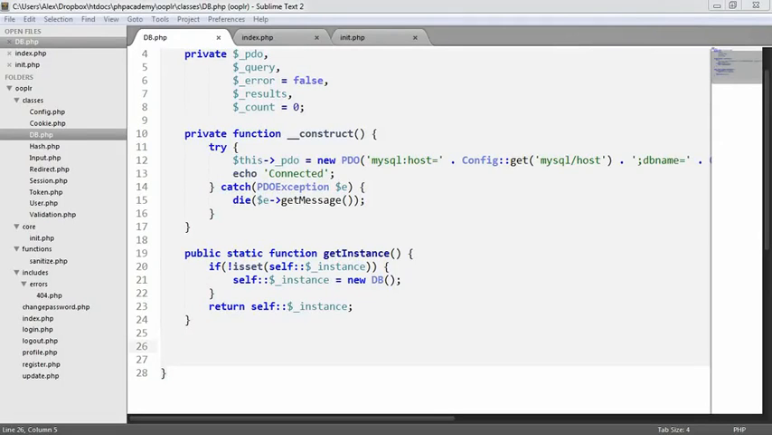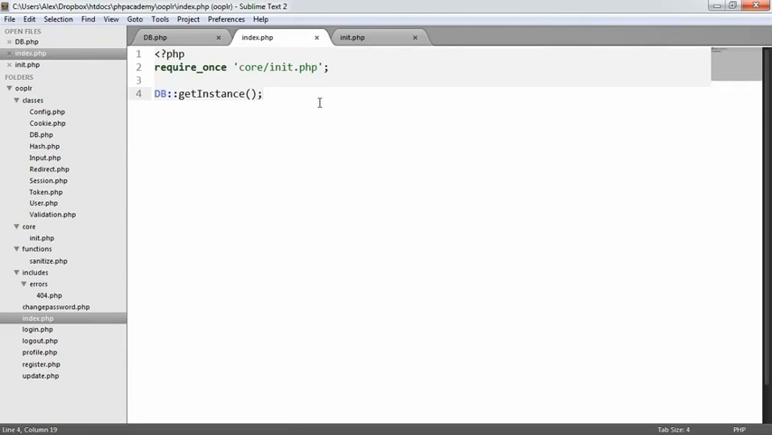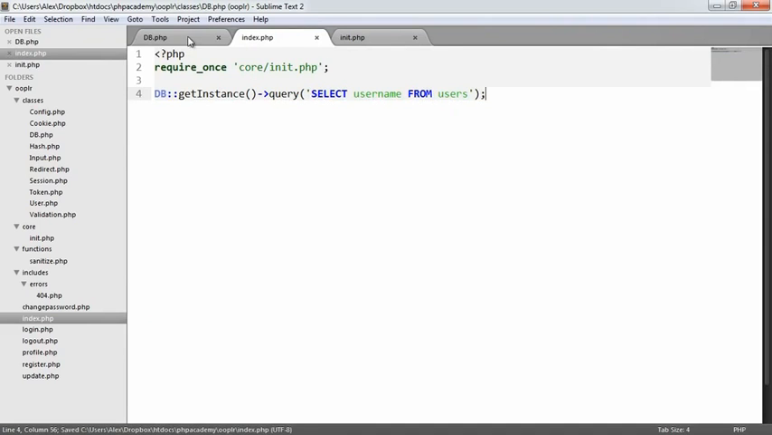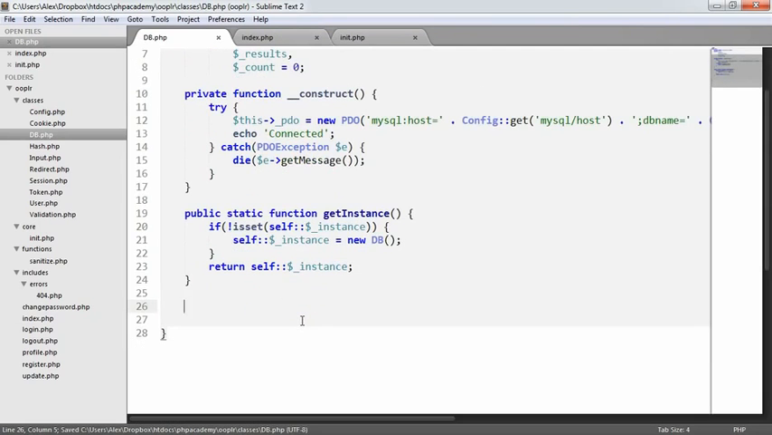Now that we've built our singleton database class, we're going to move on to being able to query and fetch results and things like that. So now we know that we've established a connection, we can go ahead and create a generic query method. Basically, what this is going to allow us to do is publicly query it, so from our index.php we could do something like query and then enter a query in here, say select username from users.